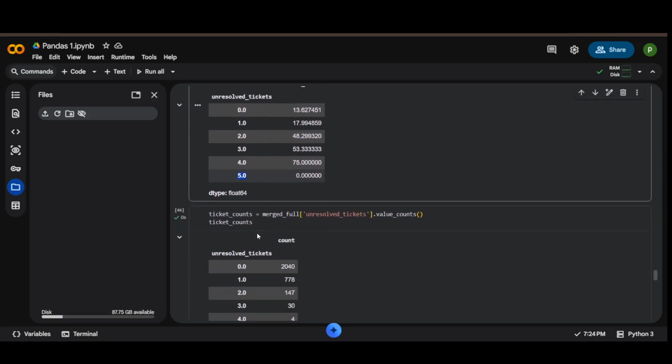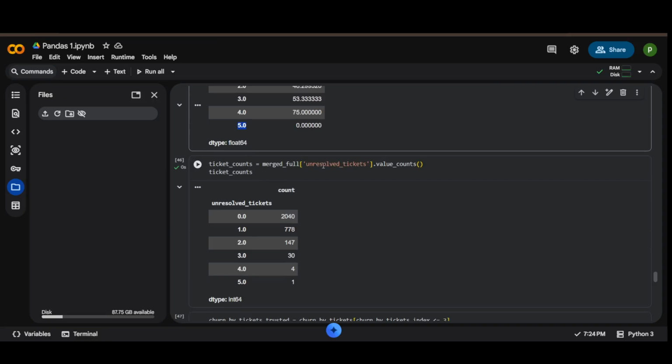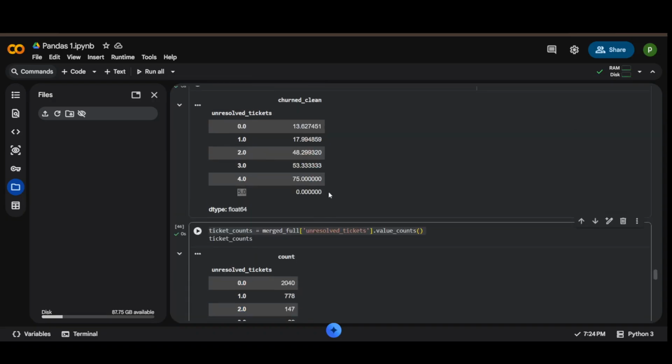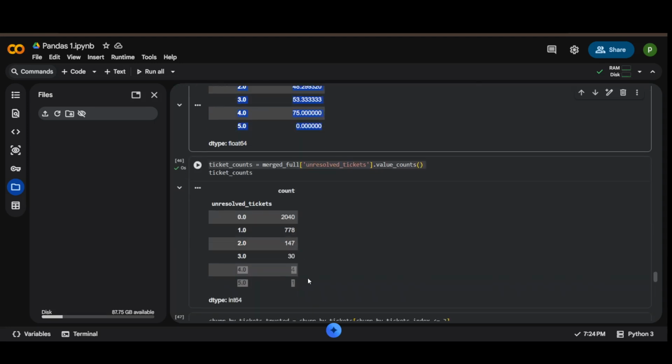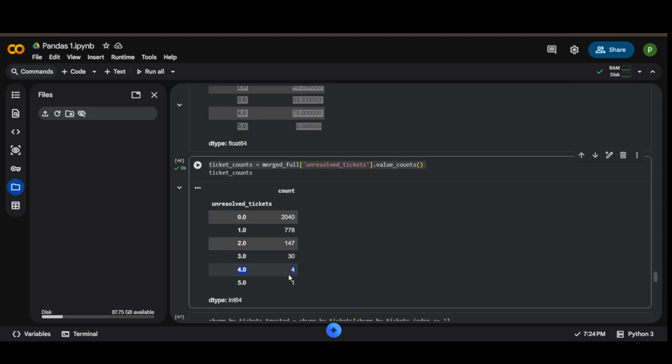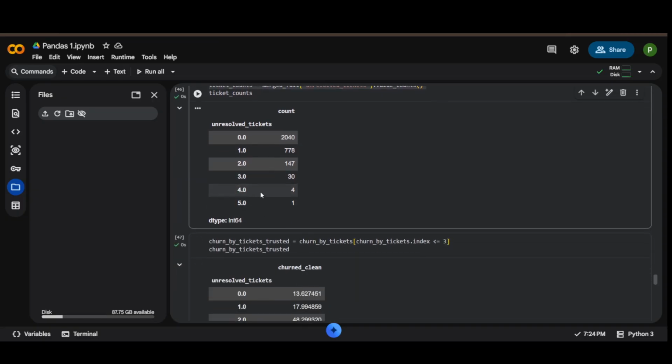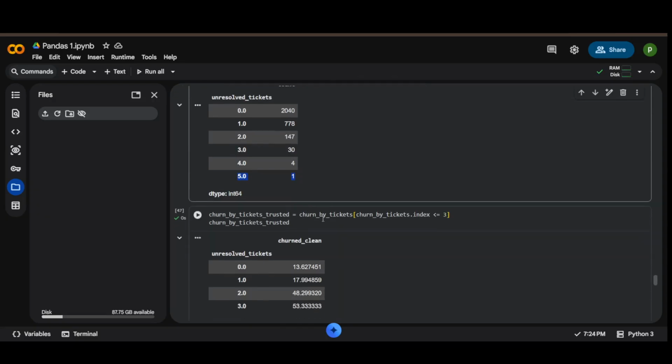Okay, so what we will do, we will print unresolved tickets counts, and we will see that for 4 we have only 4 support tickets, and for 5 we only have 1 support ticket. So this data shows that we have a really low amount of data, because of which these values are wrong. Correct? For correct values we need more data. So for now we will remove this data. For unresolved tickets 4 and 5 we will remove the data.